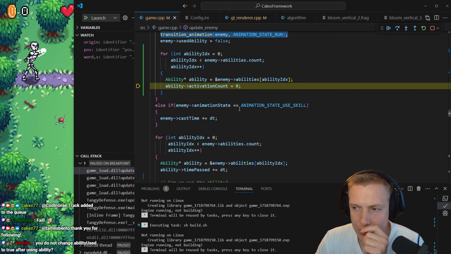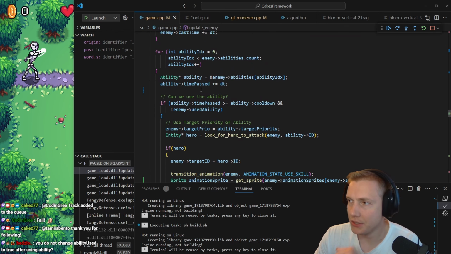Do not change ability used to true after using this ability. Do you not? It doesn't matter in this case.